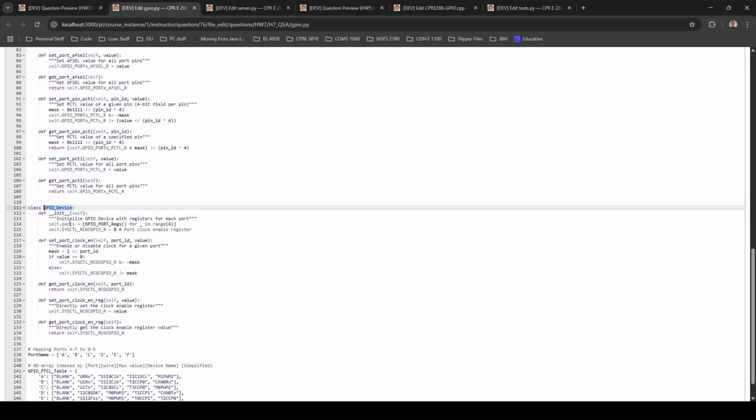Then in this GPIO device class, you have a couple of functions. Two functions deal with the GPIO port clock and setting the bit configuration of these clock registers. For the first function, you give it the port ID parameter, which is the value of the different GPIO ports. So for instance, A is going to be port ID 0, B is going to be port ID 1, and so on and so forth.